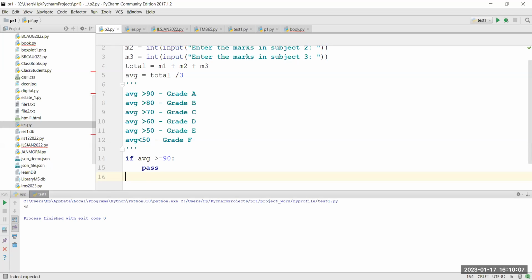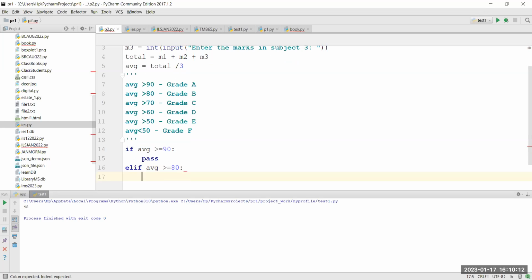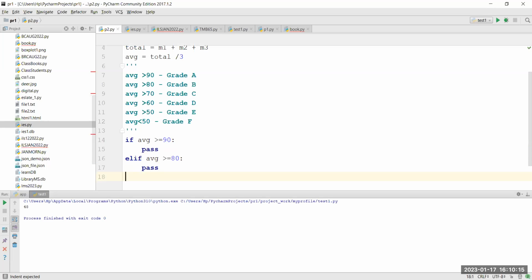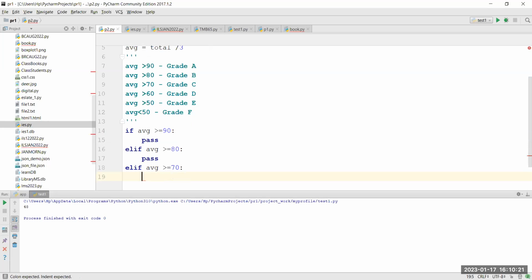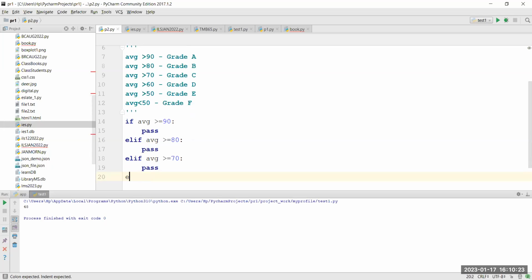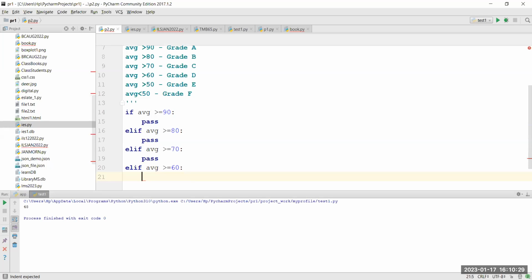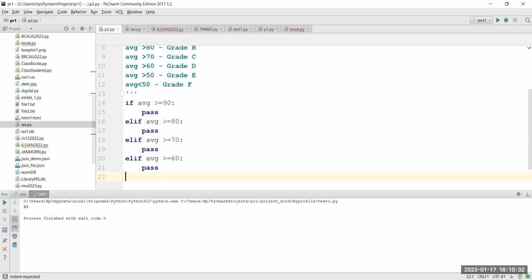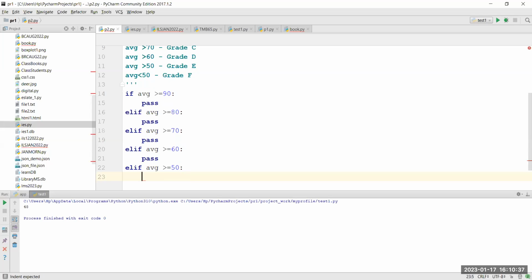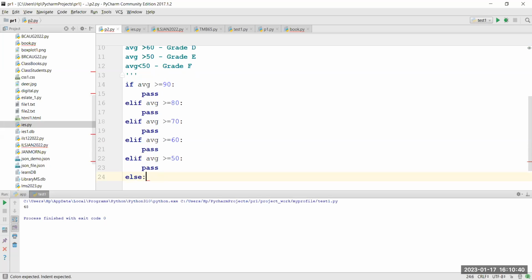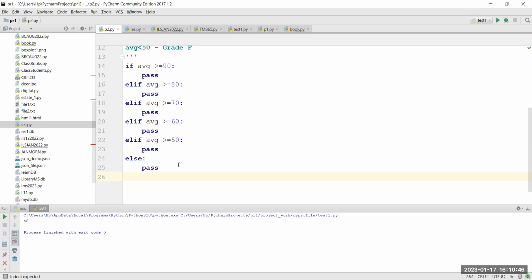Now I'm going to say elif avg greater than equal to 80, pass. Elif avg greater than equal to 70, pass. Elif avg greater than equal to 60, pass. Elif avg greater than equal to 50, pass, else, pass. So this is how your structure will look like. This is how we first build the structure.